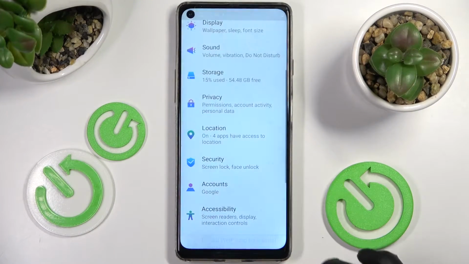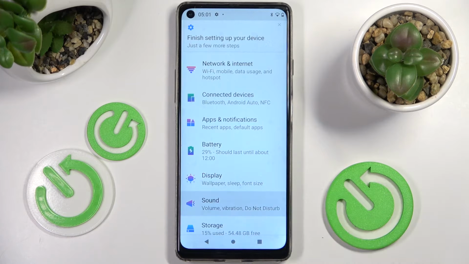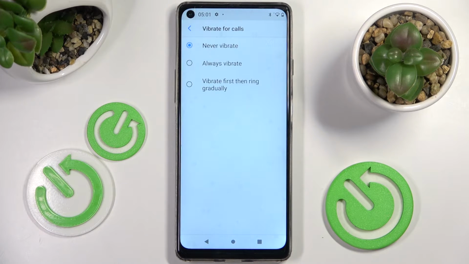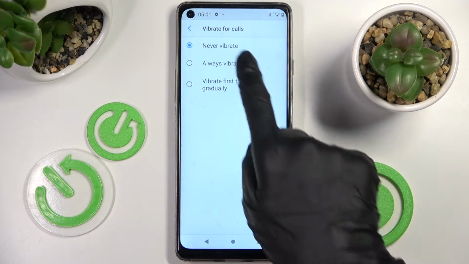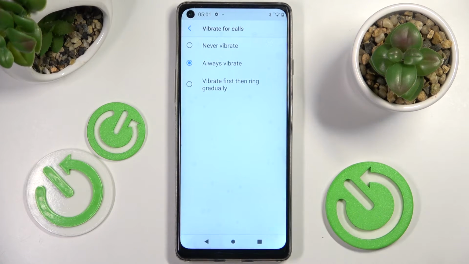First of all, just open Settings and choose the Sound section here. Then tap on Vibrate for Calls and tap on one of those options to pick the best one for your incoming calls: Never vibrate, Always vibrate, or Vibrate first and ring gradually. I will go with Always Vibrate. When you're ready, tap on the back button.